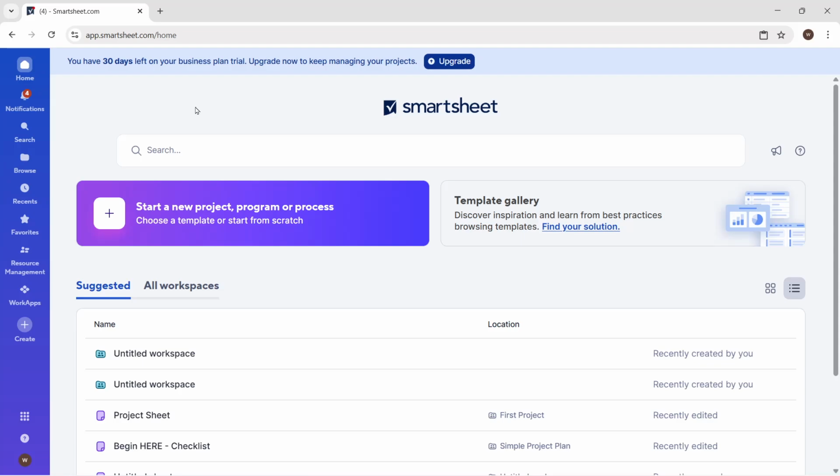In today's video, I'm going to teach you how to use Gantt View in Smartsheet. If you're new to project timelines, the Gantt View is a visual way to see how tasks line up over time, where they overlap, and how a change in one task affects the rest of your plan.